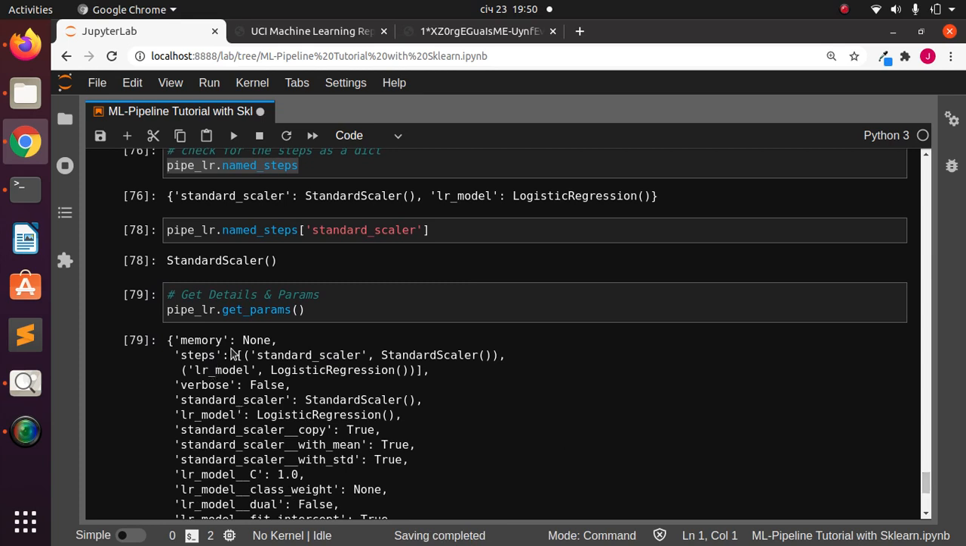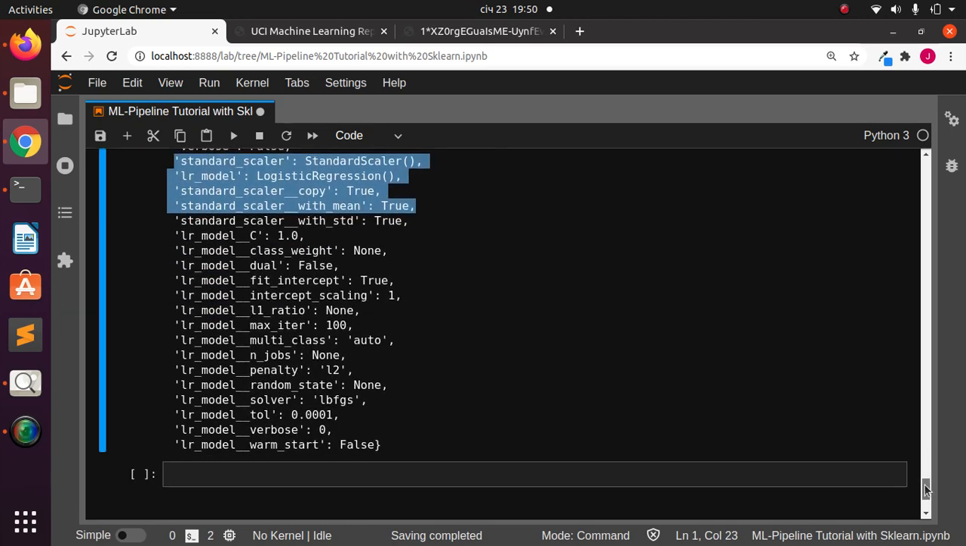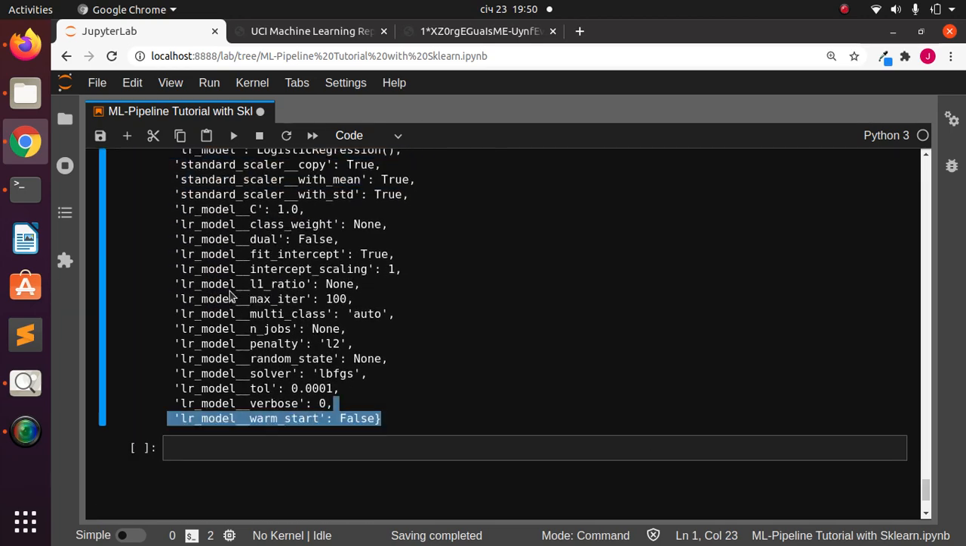So the steps, there are 2 steps. We have the first step, which is going to be our transformer. The next step is going to be our estimator. It's going to tell you that for the standard scalar, these are the parameters, and then the rest. It's going to give you all the various parameters that are being used. So these are all the parameters for the logistic regression model.